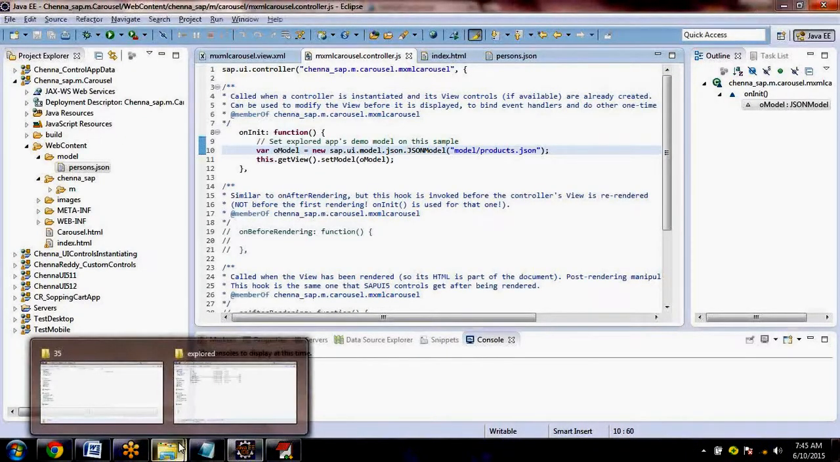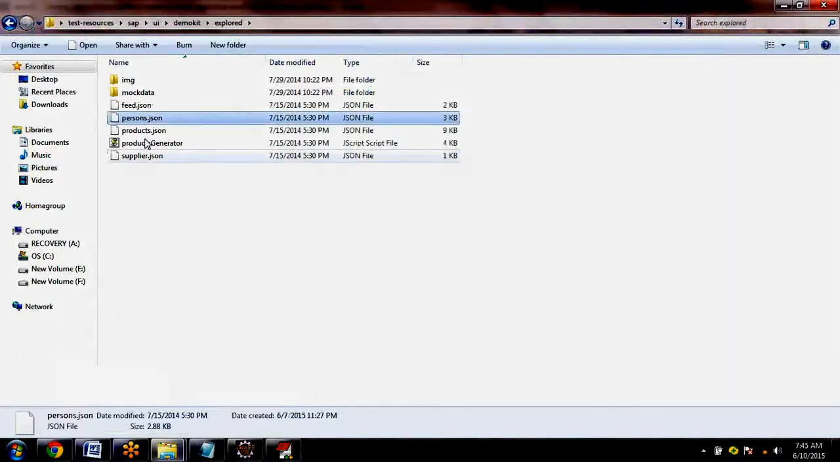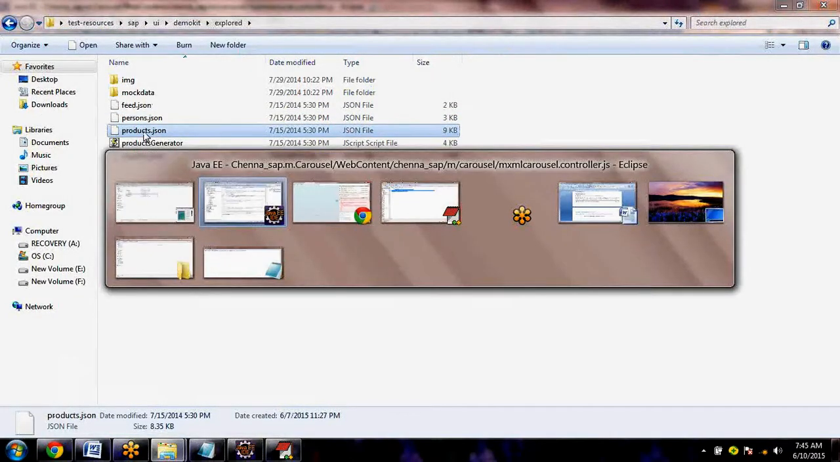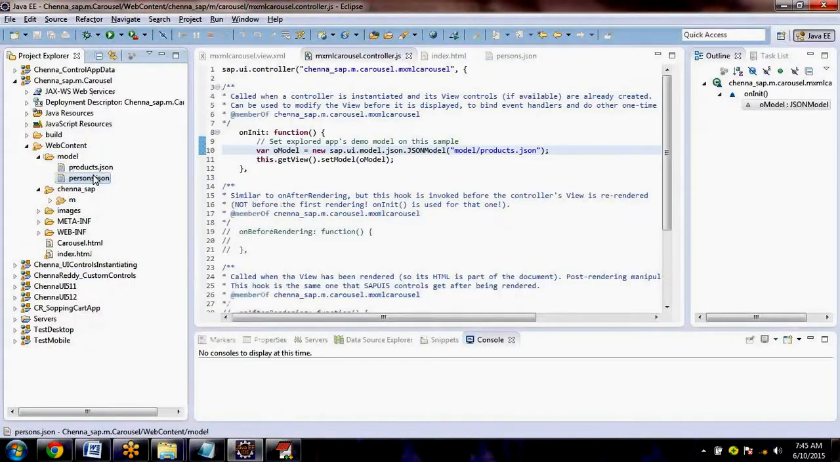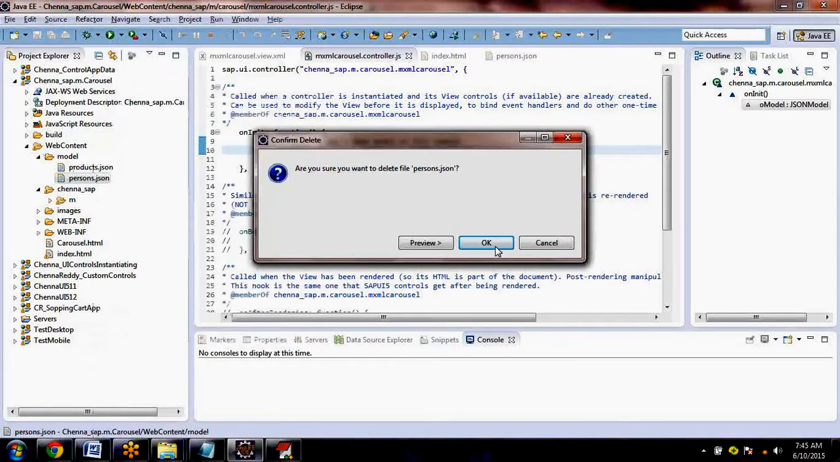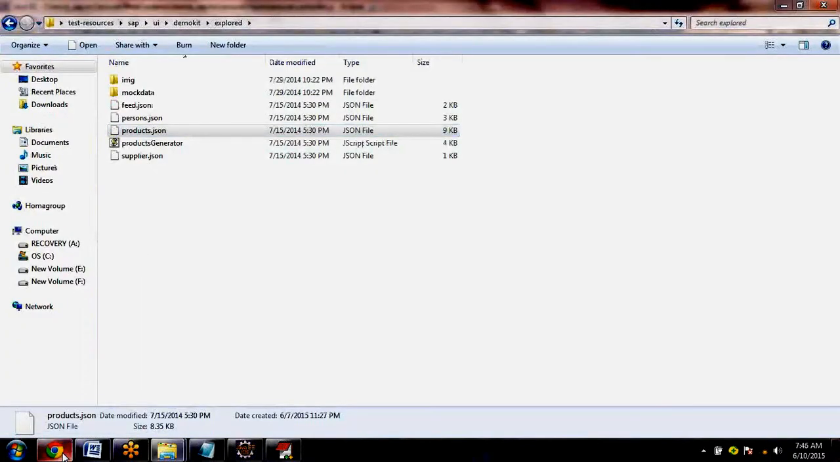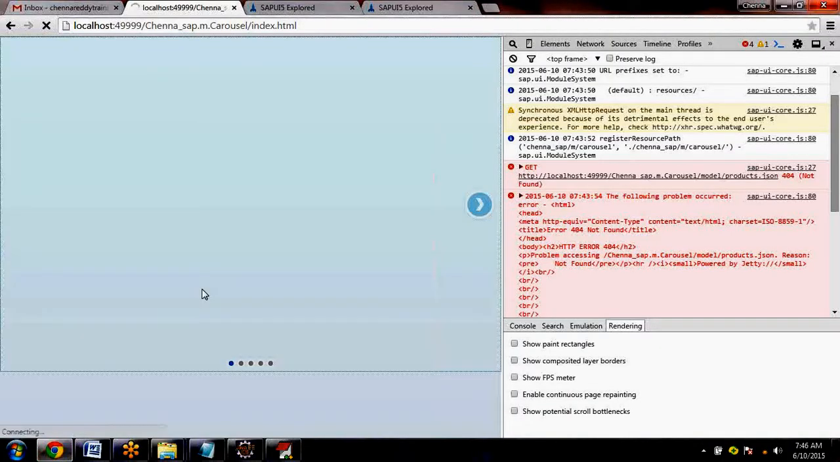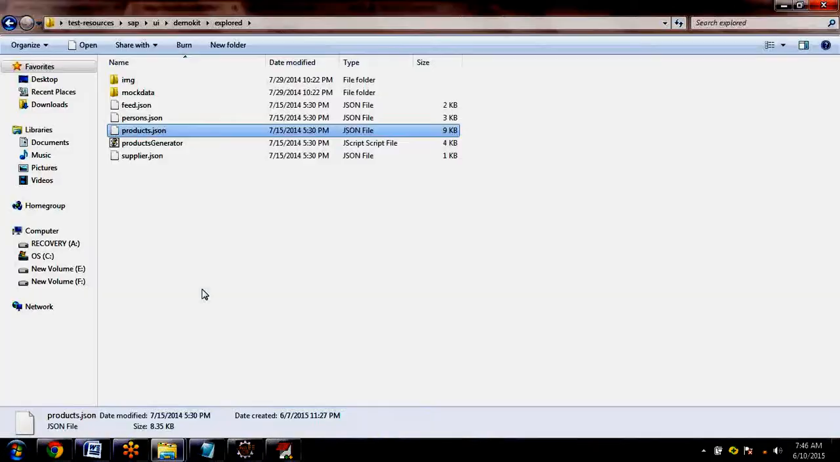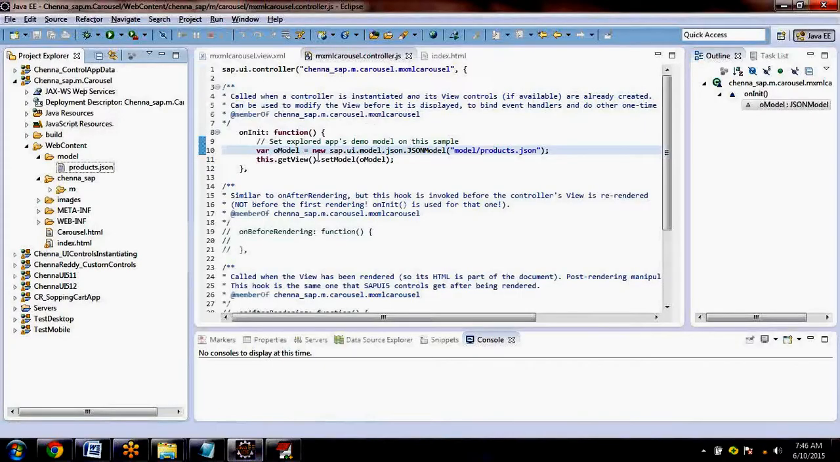Go here, take the product.json and paste it here and remove the persons.json. That's not required. Okay, that's it. Now let's go ahead and run this one. Hopefully we are good. What happened? It's giving an error because I did not run the project. So let me go ahead and run it now.